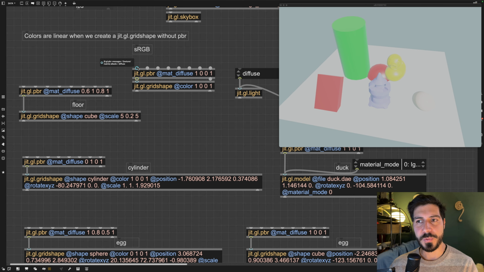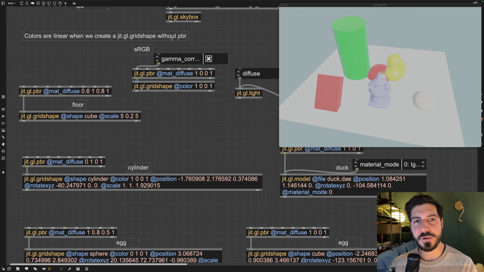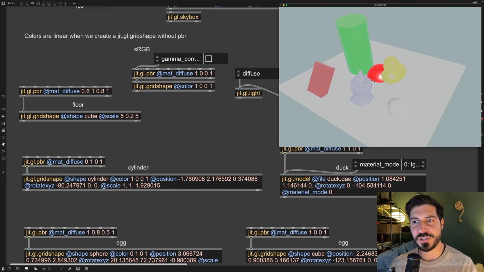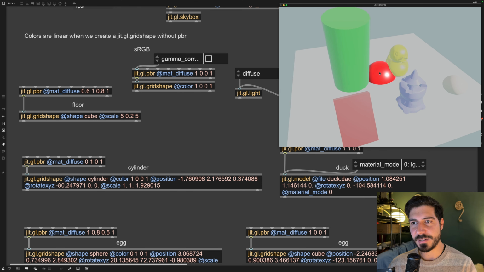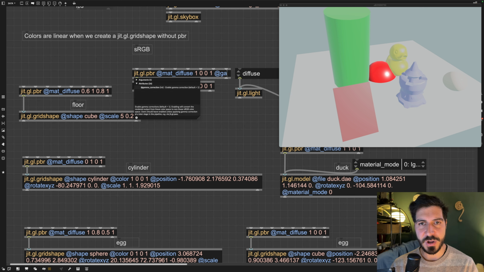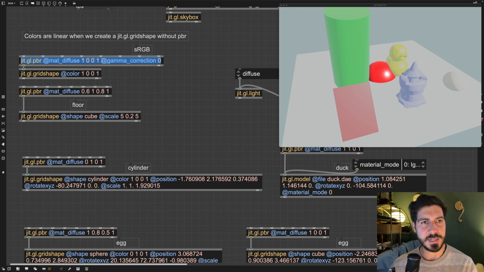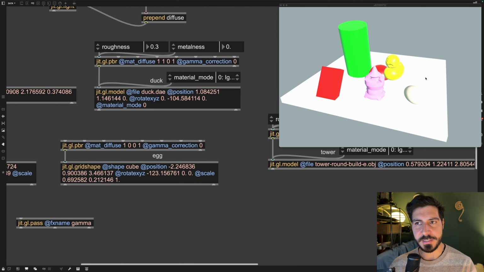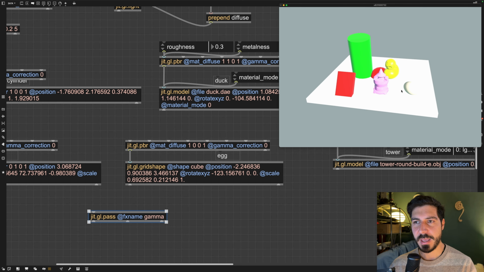So what we need to do is to go in the jit.gl.pbr in every one of them and just turn off the gamma correction. And when I do that, as you can see, this object looks correct, while all the others still look milky. So let's go and do that. So for every object, let's say gamma correction 0. For every PBR in our scene, let's say gamma correction 0. Okay, so that's it. Now we can use the gamma pass.